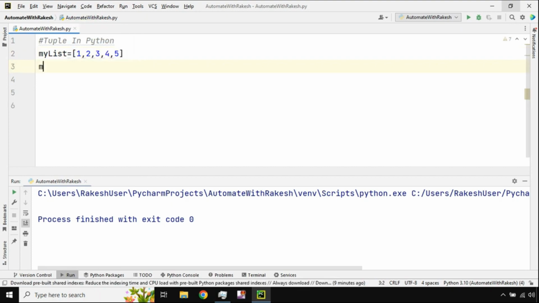For example, let me show you and I will make you understand what this is and what the difference is. So if I say my tuple, I create a variable and the tuple will start with a parenthesis: 1 comma 2 comma 3 comma 4 comma 5. Now Rakesh, what is the difference? Why do you call this a tuple and why do you call this a list? What are the differences?